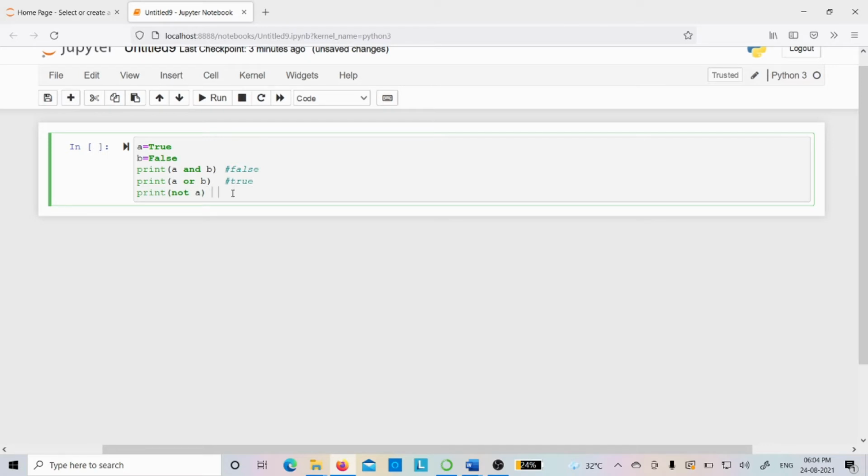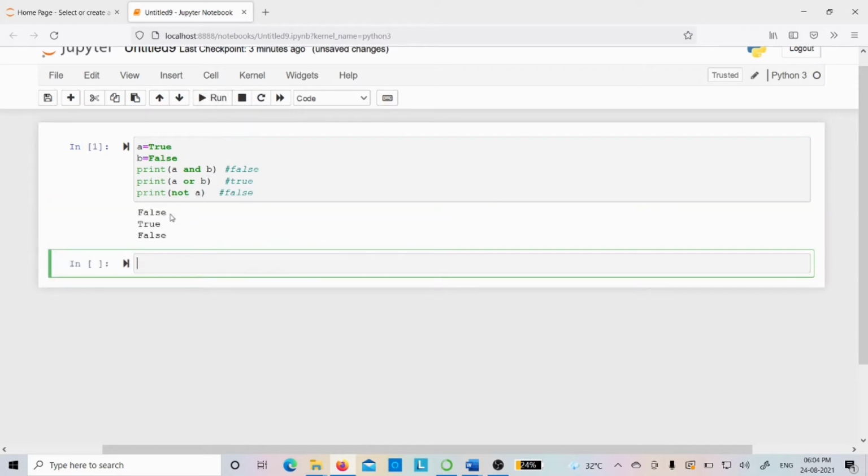Now look at the next one, not A. A is true, so not A is false. So this is what I am guessing. Now let me verify whether it is correct or wrong. See, we got false, true, false. So our guess is correct. This is the way the logical operators will work.